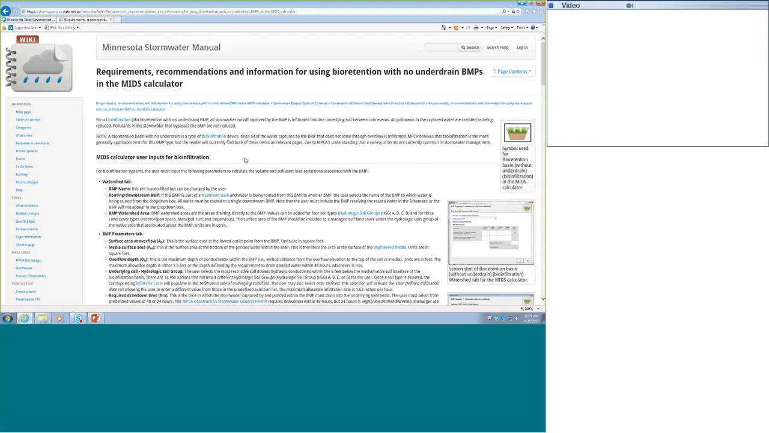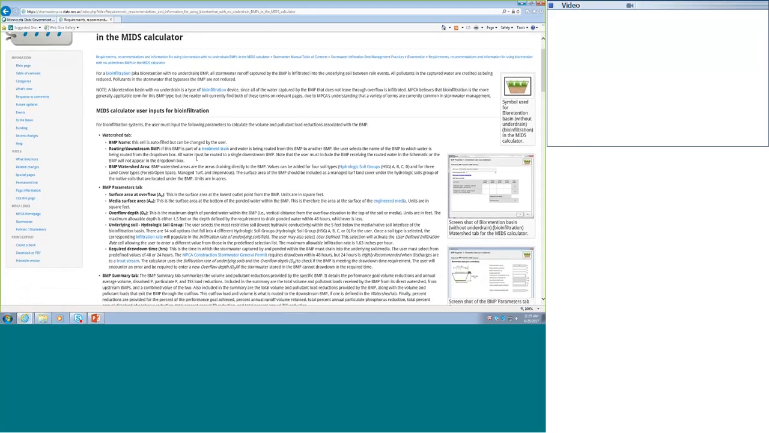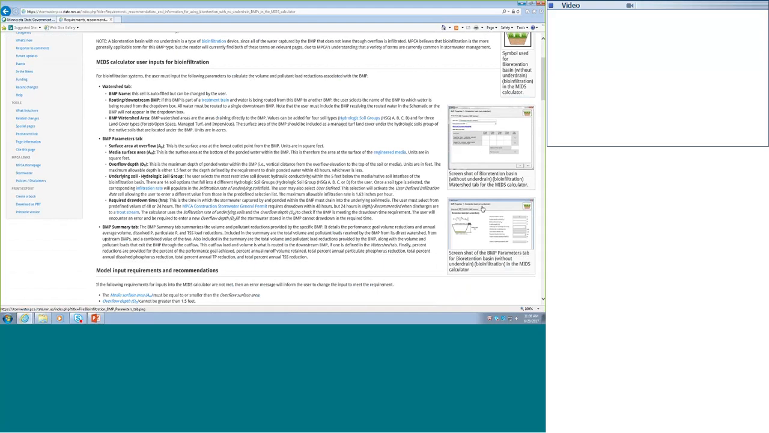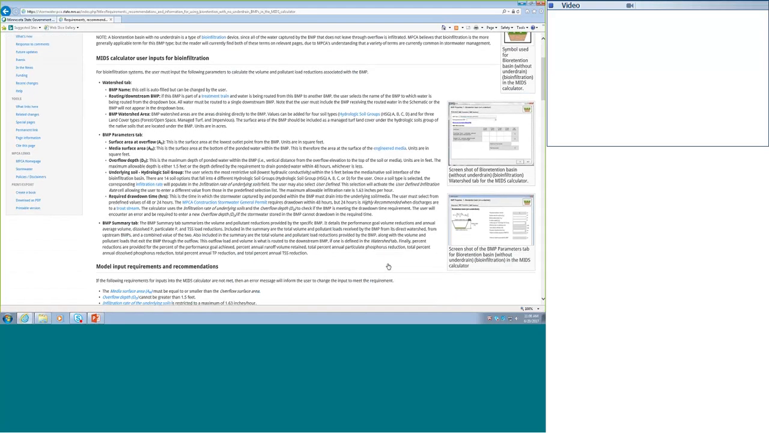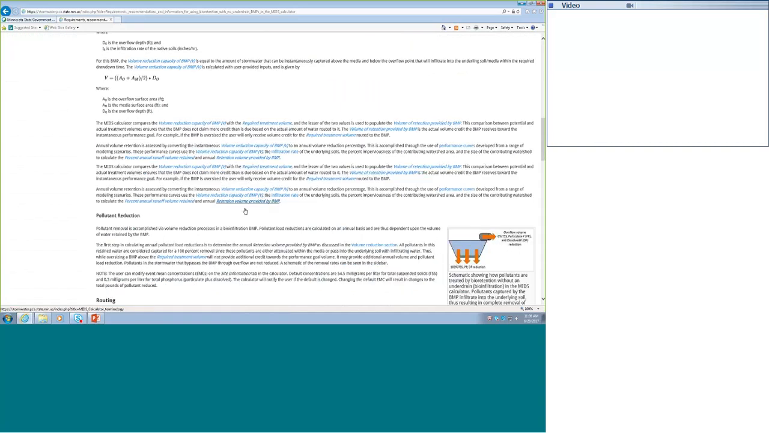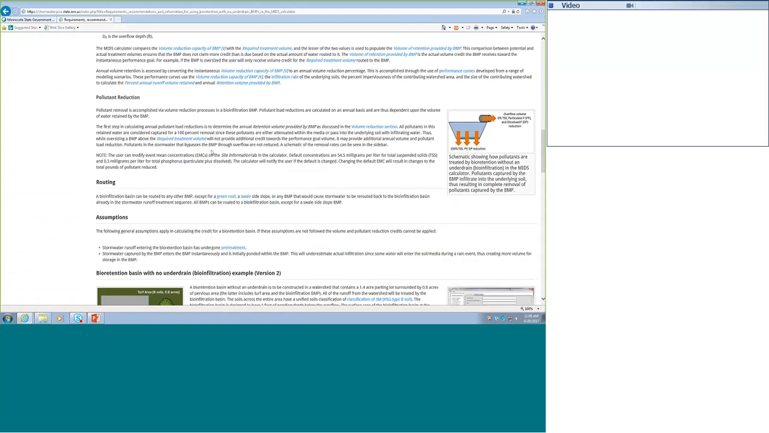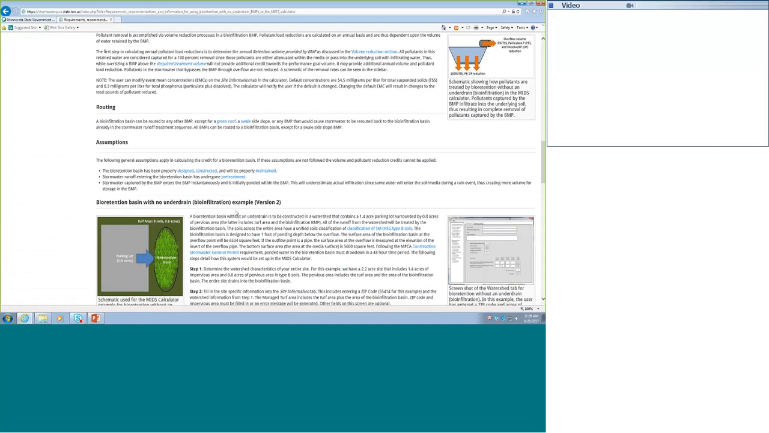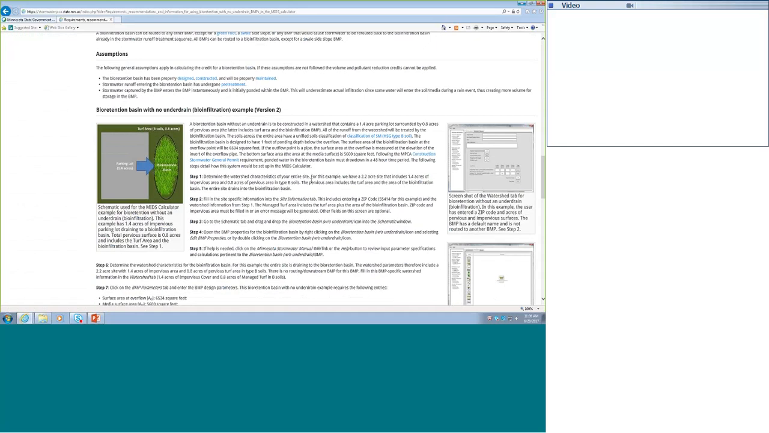So if you scroll down, you'll see images of the calculator. Those are linked with text on the left here. The methodology that's being used to generate the credits for volume, phosphorus, and TSS. And then here's the example that's in the manual.